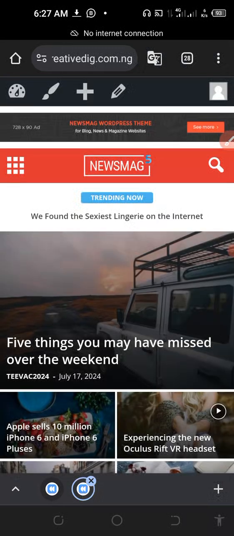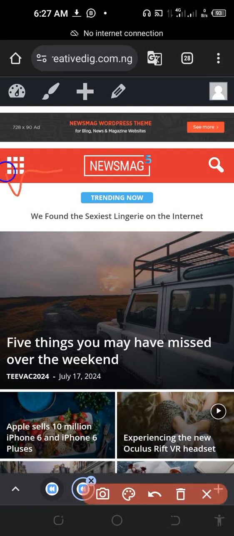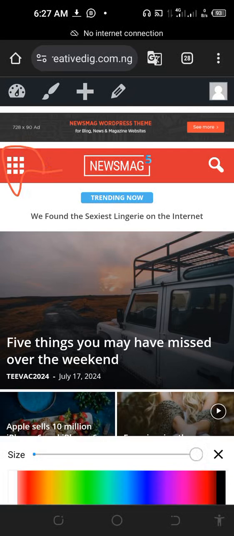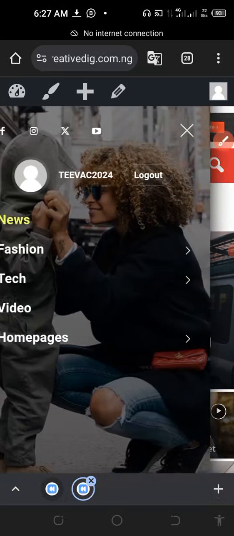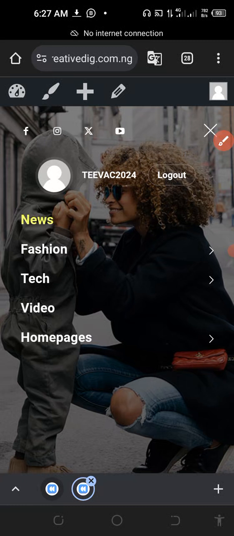All those menus that I just mentioned, they are going to be under this menu, and to view it, I have to click on this particular menu. In order for me to view it, I have to click on that menu. If I don't click on this menu, I will not be able to view it. So that's why I click on it. We have news, fashion, tech, video, home page.